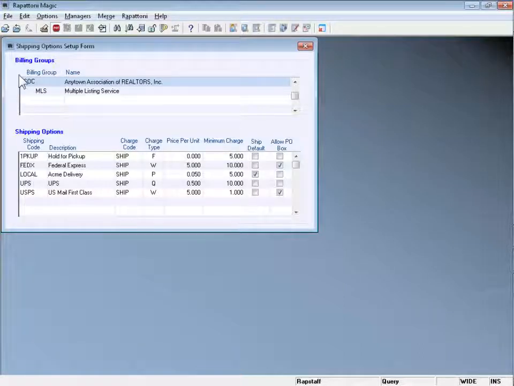Now, at the top, we have the different bill groups. We're going to focus on the association, and we're going to look at our different shipping options. You can set up your different shipping codes. These are kind of like the default, but you can add whatever you like in here and set up. We have the description for those different shipping options or codes, as well as we've linked a charge code to those for the shipping.